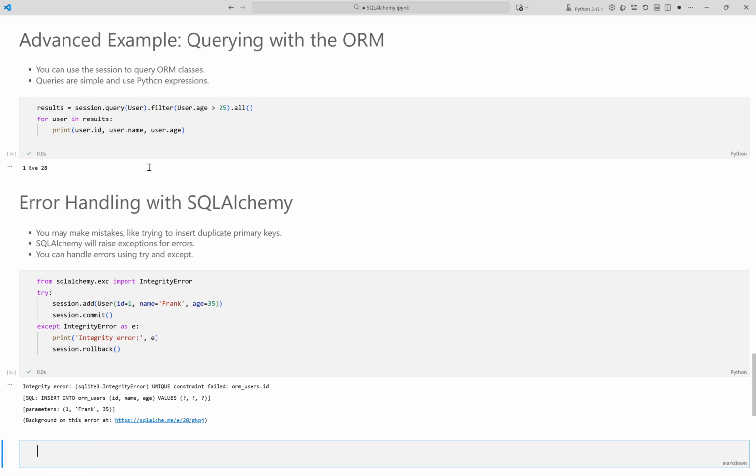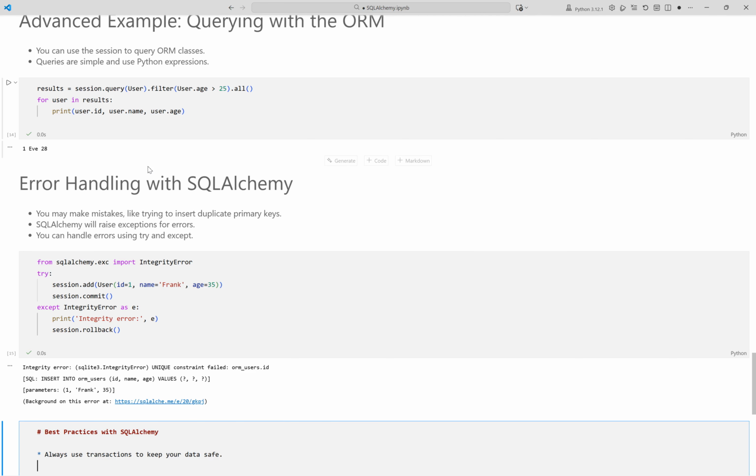Best practices with SQLAlchemy. Always use transactions to keep your data safe. Use sessions for working with the ORM. Close connections when you are done. Handle exceptions to avoid data loss. Running the cell now.